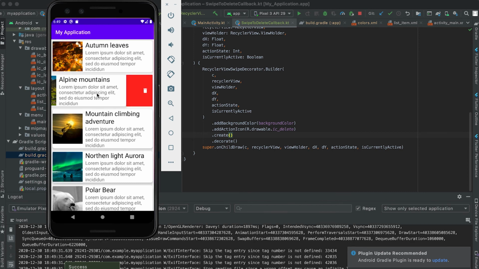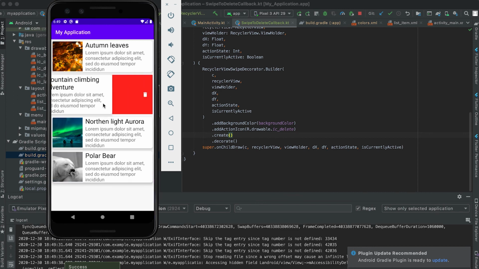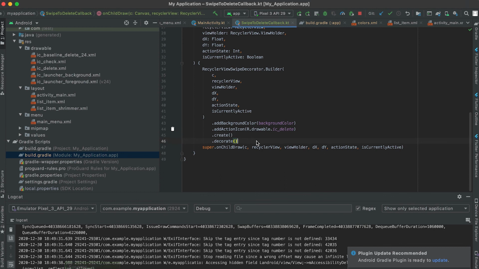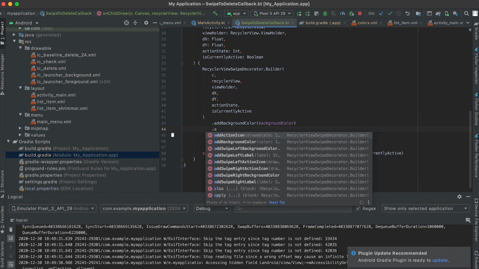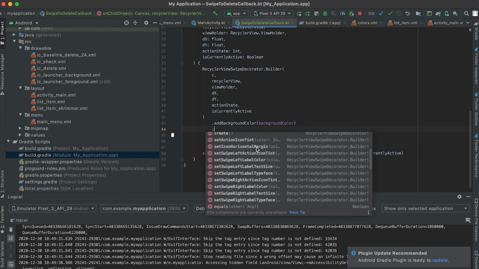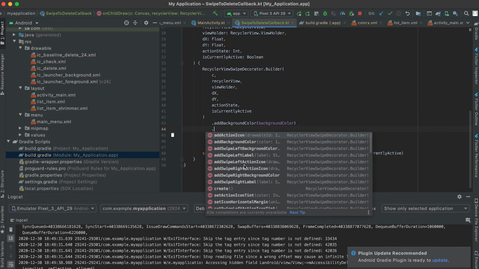Now if I swipe one item, you can see that it's showing this button and the color. This library provides a couple of different methods, so you can go through the documentation and check the methods that are available. You can also add labels and change the font size of the label, and you can add different types of icon and color for swipe right and swipe left.